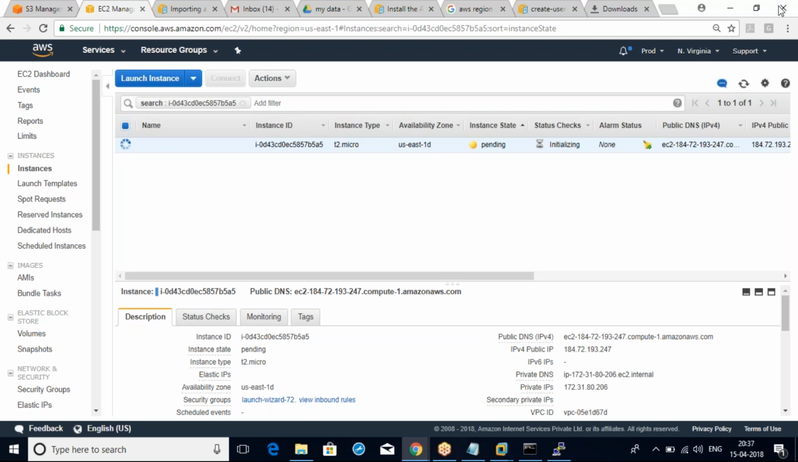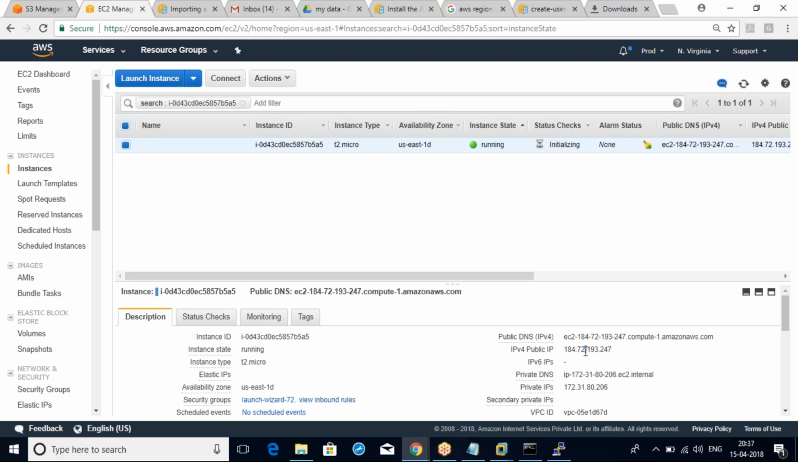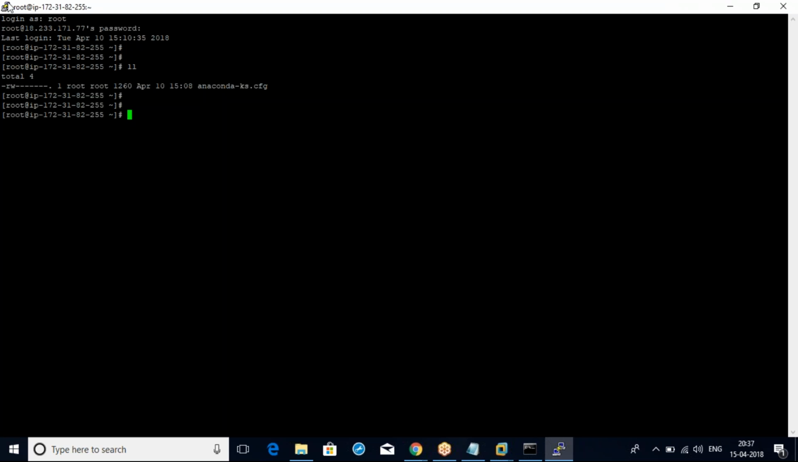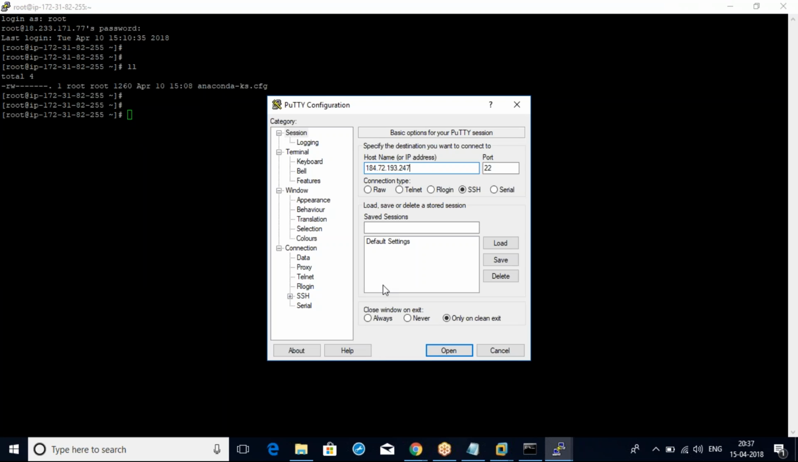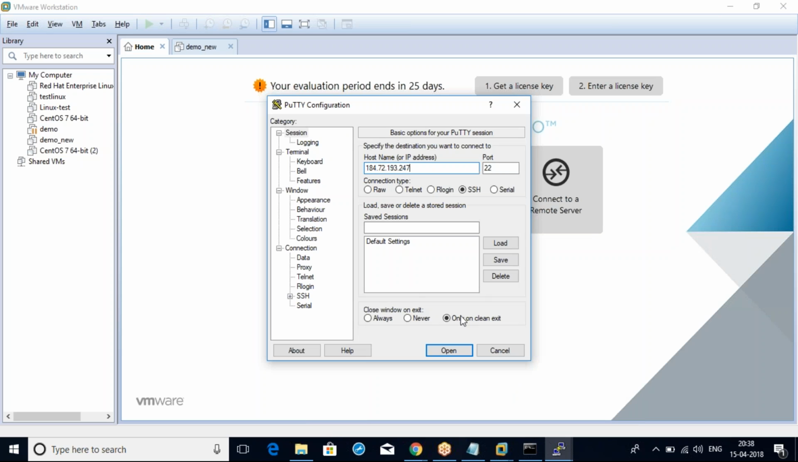Just pending. Okay, now it's running, right? So I will log into this server. New session. Browse. Here we don't need to browse any keys. We can use the same password, whatever I gave for my virtual machine here.